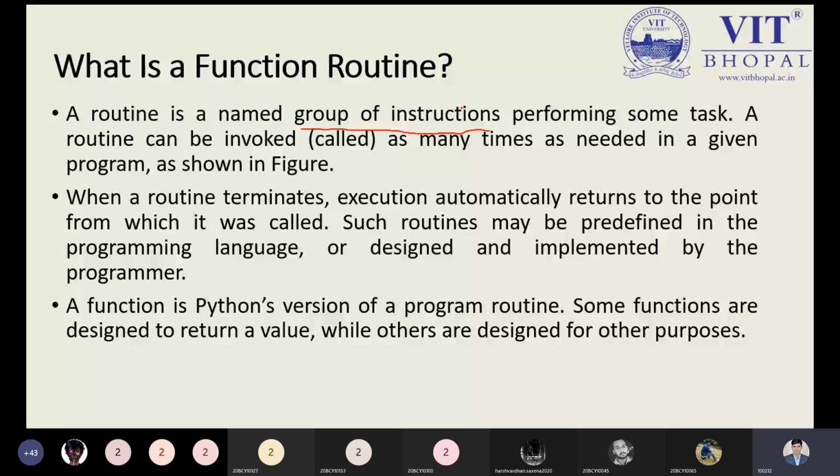Such routines may be predefined in the programming language or designed and implemented by the programmer. A function in Python is a program routine. Please keep this word in mind: a function is Python's version of the program routine. It means the program routine is also known as the function. So in the examination, I can ask such a question in a different way, so you have to think about the point I have asked.